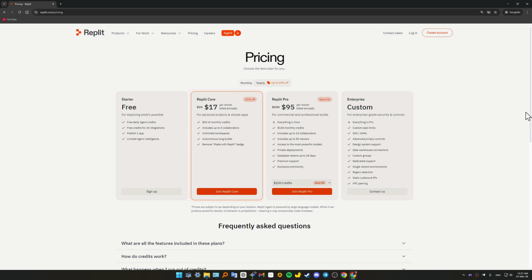Then we have Core. As you can see, it was 20, now it's 17 a month. This is the sweet spot. You get $25 worth of credits, vCPUs and 8 gigs of RAM. It includes power mode for faster agent runs. And then also we have Pro, which has a little bit of a discount for $95 a month. So this is for serious teams. You get the Turbo mode, which is the 2.5x speed, $100 in credits, and up to 15 collaborators on a single project.